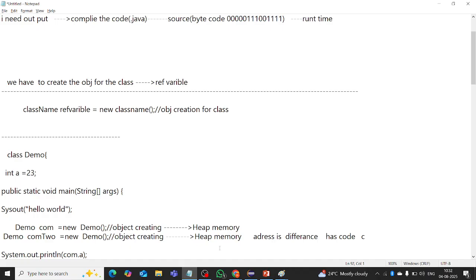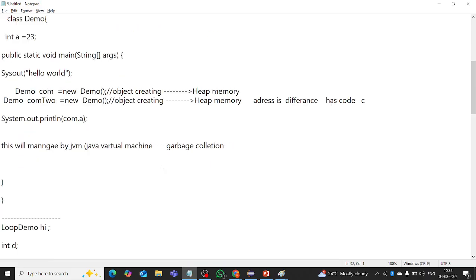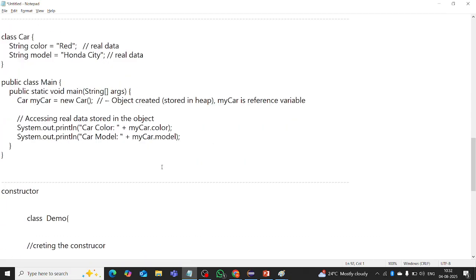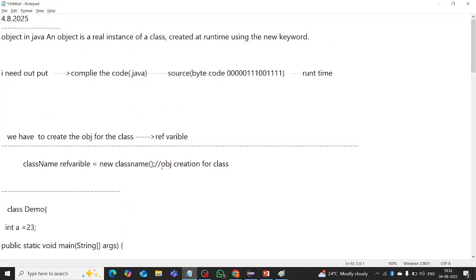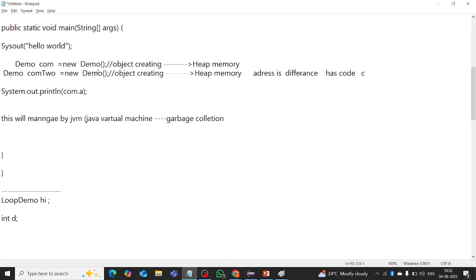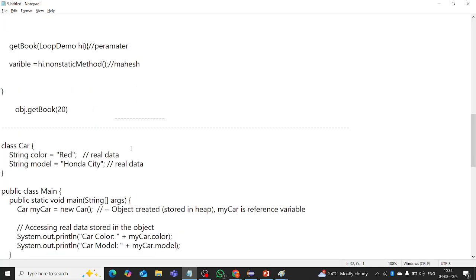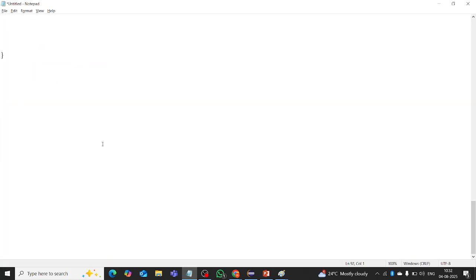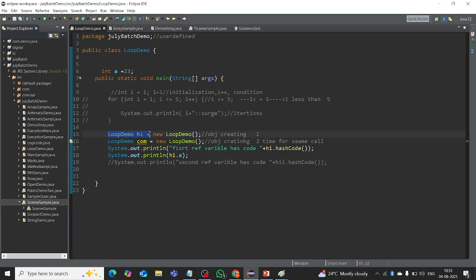Where did I put the dash? I think it was removed at the time of object creation. Okay, let me write again. Object creation. So what is the object creation here? This is the object creation, right? For the class.